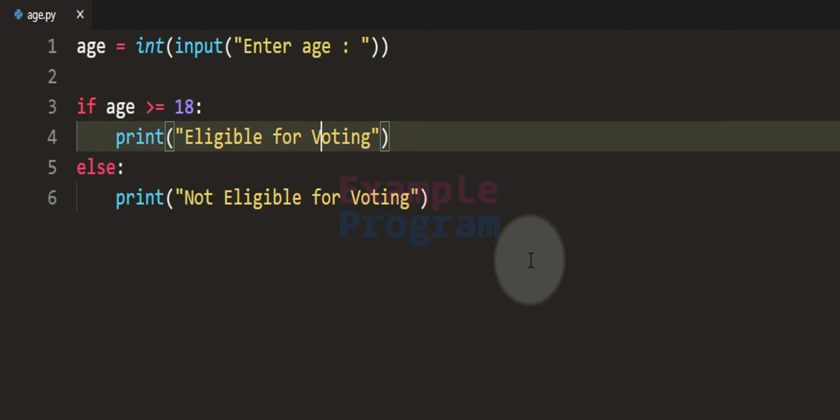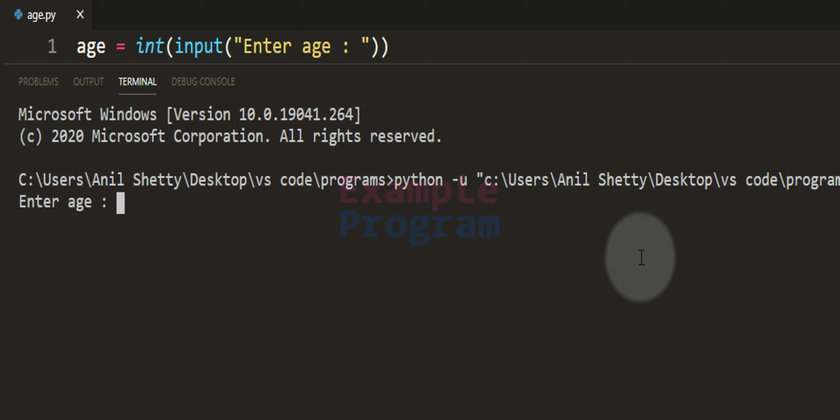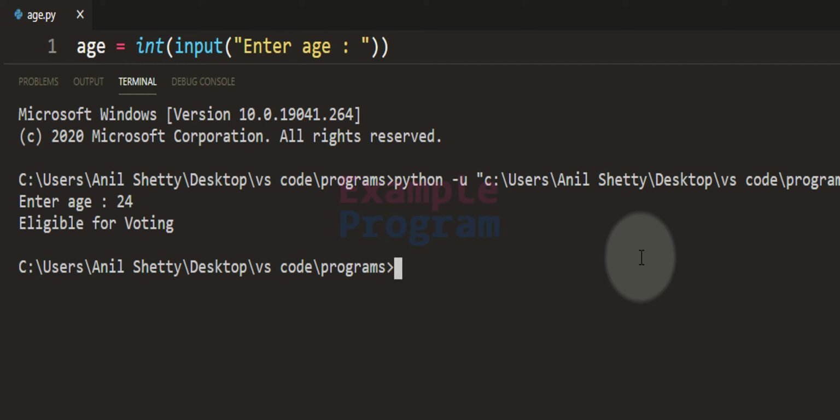Okay, that's it. We have written the program. Let's save this and let's run this. Enter age. I'm gonna say 24. It says eligible for voting because 24 is greater than or equal to 18.